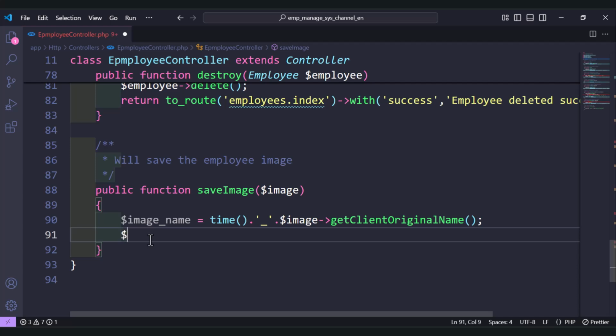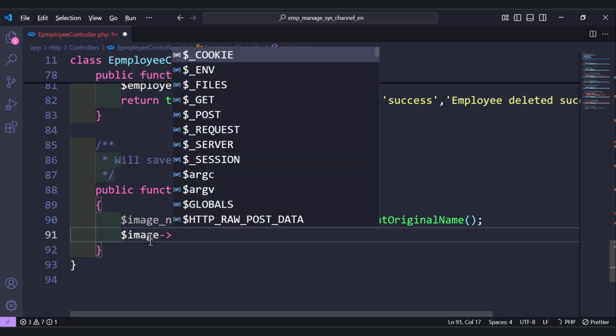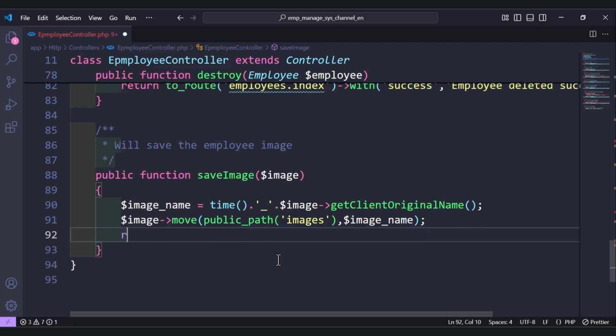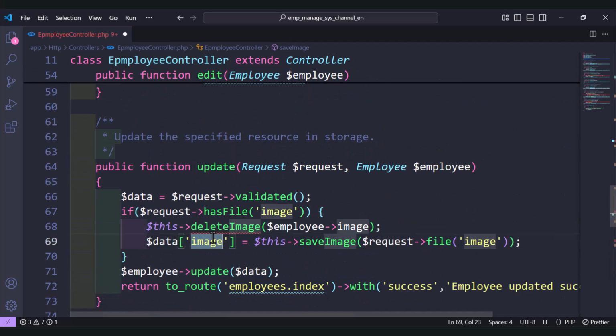So next, what we need to do, we need to move the image. So we can move it to, so let's use the public path. So to use public folder, inside we will create an image folder, and we give it the image name, which is the name of the image. Okay, so what else we need? So now we have uploaded and saved the image, so we need to return the image name, so we can save it here. So here we can use it.